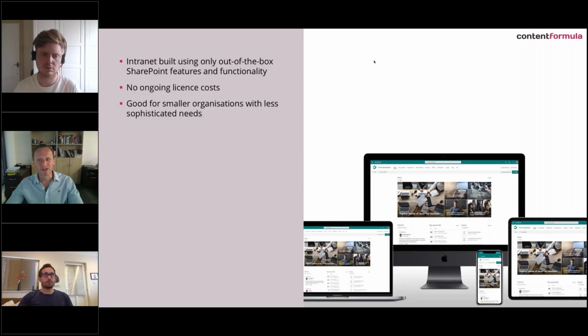If you feel intranet in a box is not for you, but you still want an intranet and you want to use just the standard out-of-the-box SharePoint features and functionality, we've also got a service line around that. We find that this is more suitable for smaller organizations that maybe have less sophisticated needs when it comes to their intranet. But the big benefit of going down this route, unlike Wisdom, of course, is that there are no ongoing license costs. Once you've paid the development costs for us to build your intranet, there are no license costs.